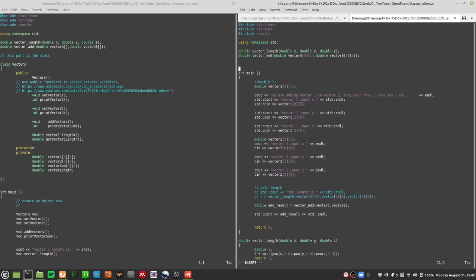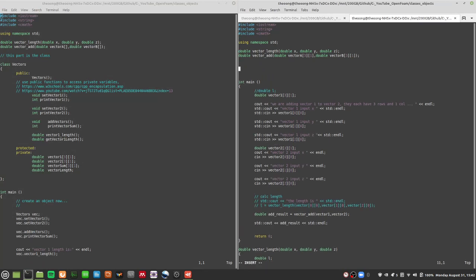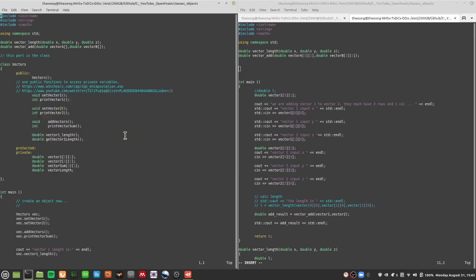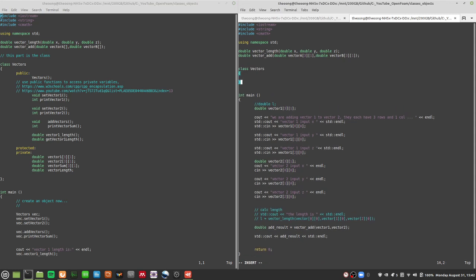Normally, since we're starting, I'll just define the whole class along with all the functions over here. So let's start with our first class. We'll call this class vectors. And as with most things in C++, you will need to close it off like so. You need to have a close bracket and a semicolon.